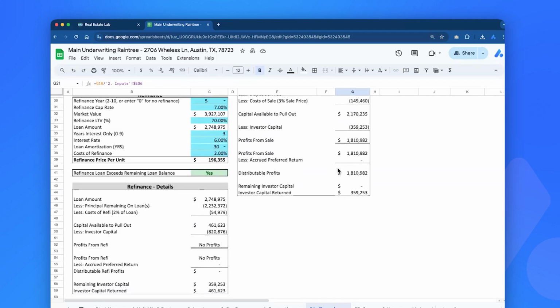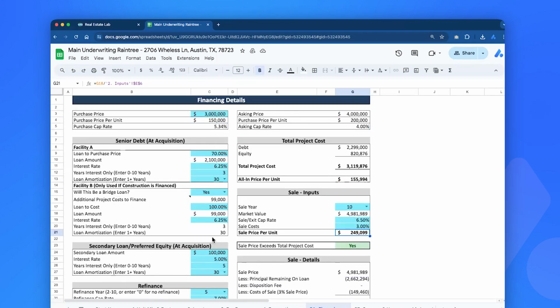That's where the page goes down to. So really easy to modify our structure, our loan amounts. So you can put second loans or preferred equity. Just very easy to modify and change all that up.